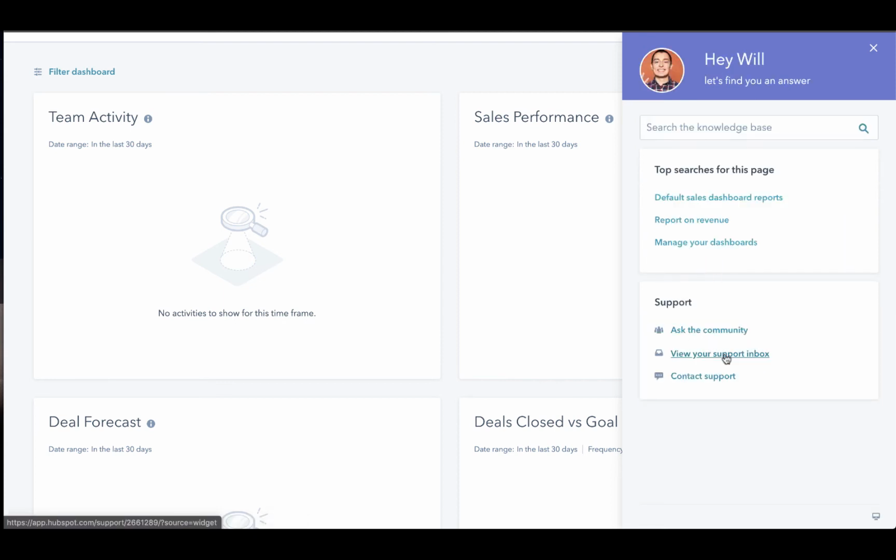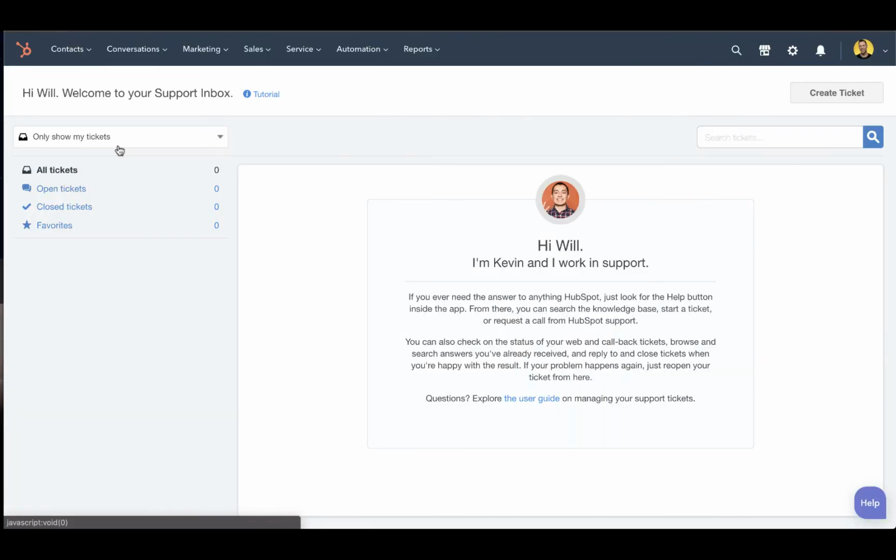Now, let's go back for a second here. Go to view your support inbox. This will take you directly to your support inbox where you can view the tickets. You can show just your tickets or just show all tickets. Of course, this is a test portal, so there aren't any tickets in here.